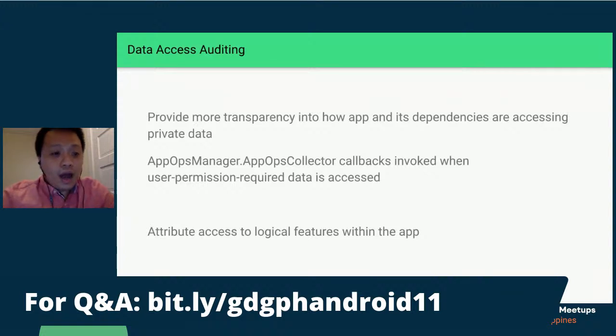So they have this ops manager, app ops collector. These are the callbacks that are called when the user permission data is accessed, so you can see that there. And then you can also set attribution data there. So for example, this is this feature, and that's another feature, so you can group them together.